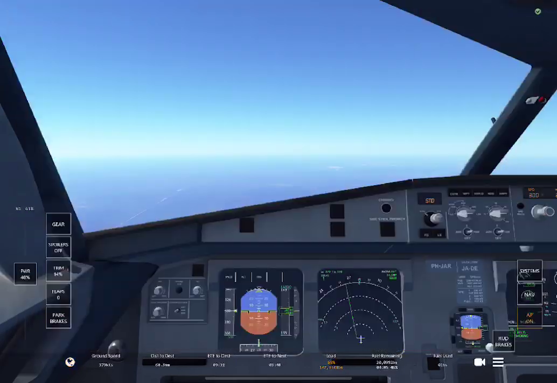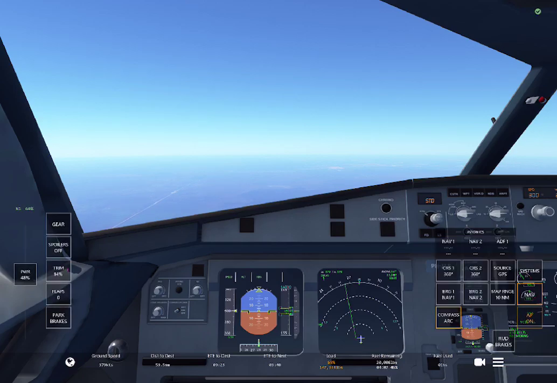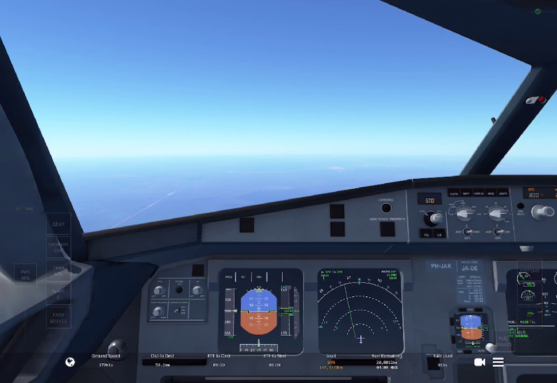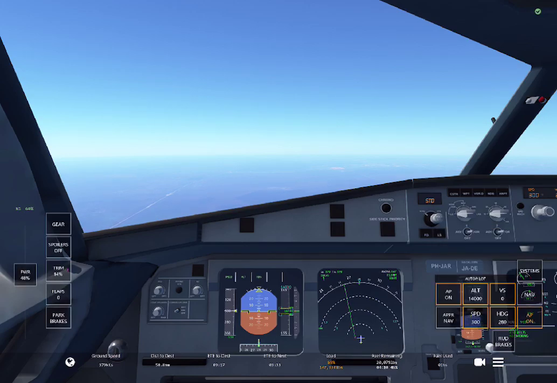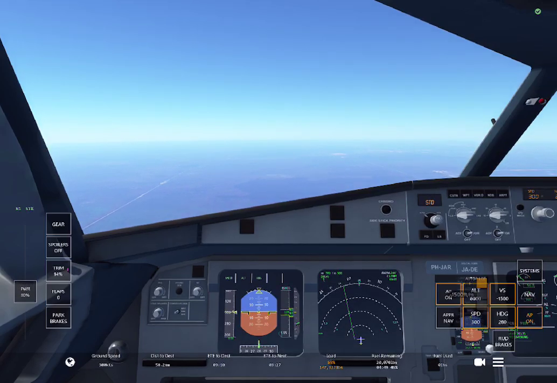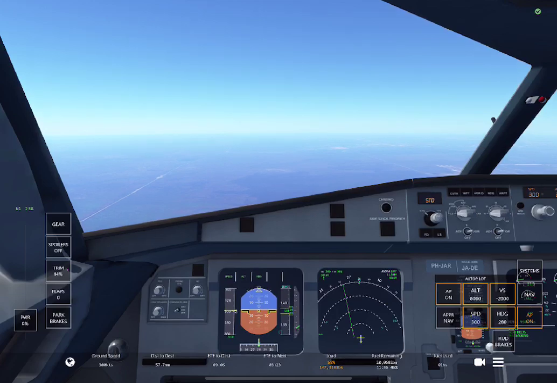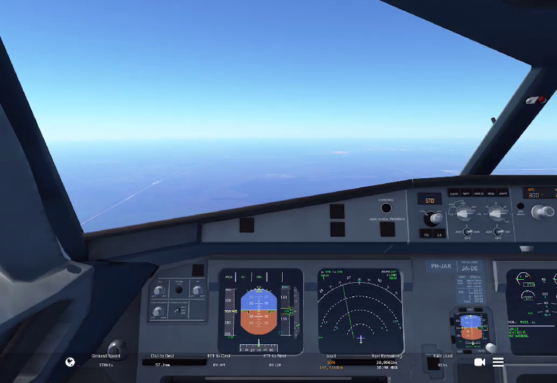So, let's see what we got here. 349. I could tweak the weight myself if I really wanted to. Let's see, nav. All right, so let's say we're descending, and we're going to get down to 8,000 and activate the approach. Green dot speed at this weight is 199.